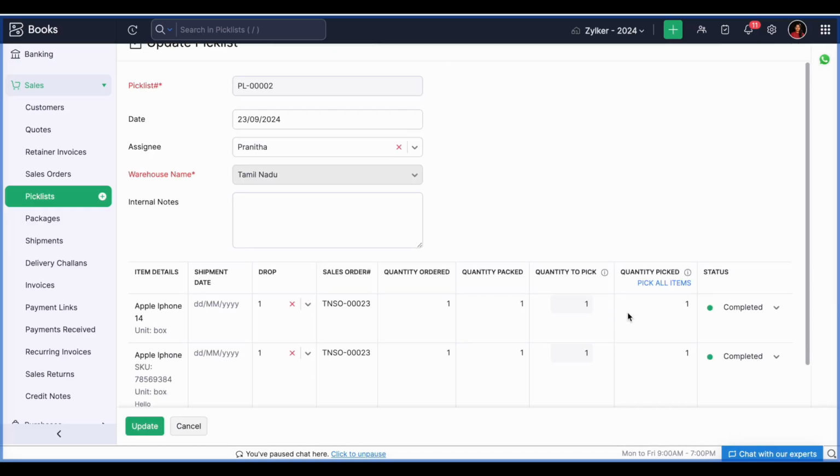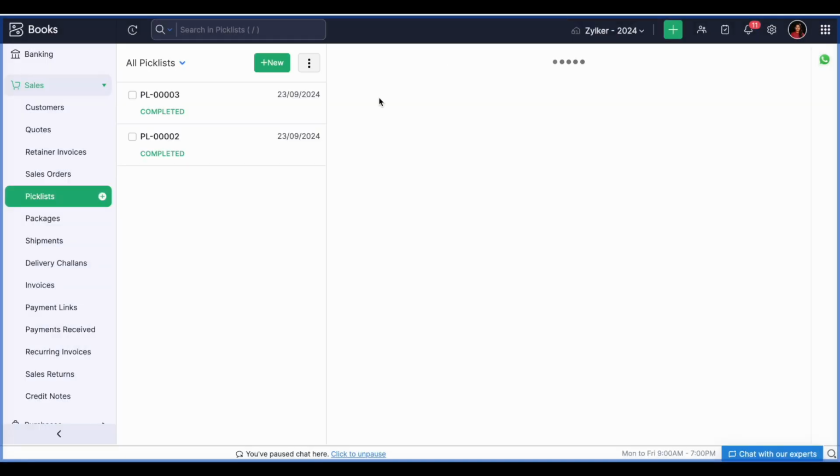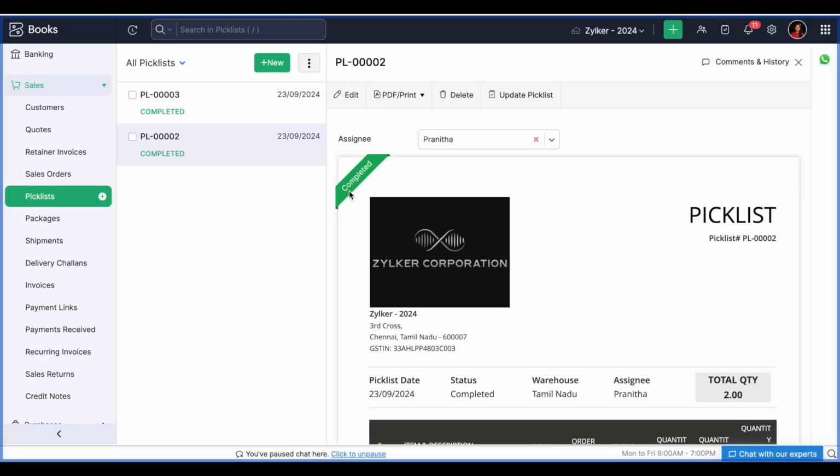So once this is done, you will be able to update the status of the pick list. So you can either update the status of each and every line item in it, or you can update the whole pick list status itself. So once it is done, you will be able to see the status as completed. So now we have picked the items in order to pack it to the customer. So now we will be creating the package.